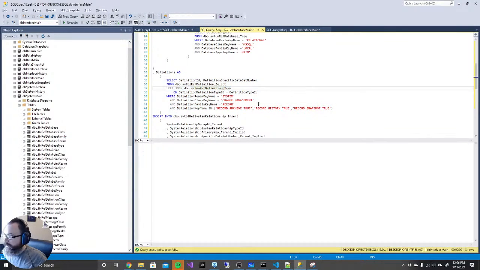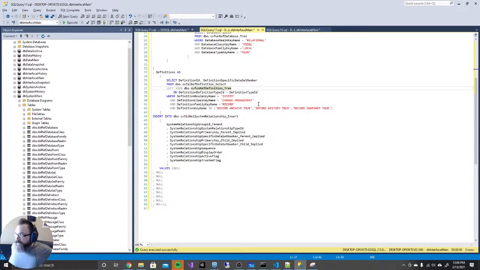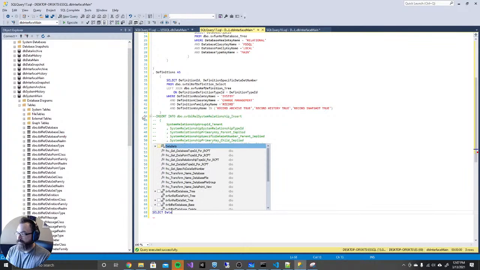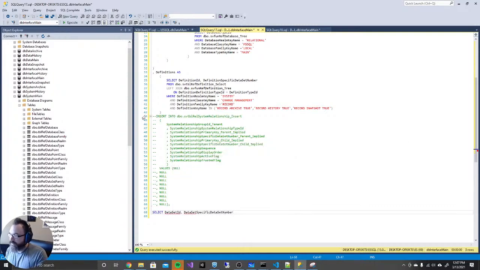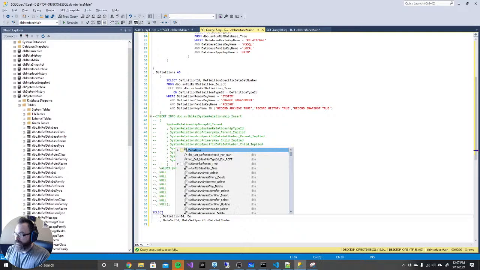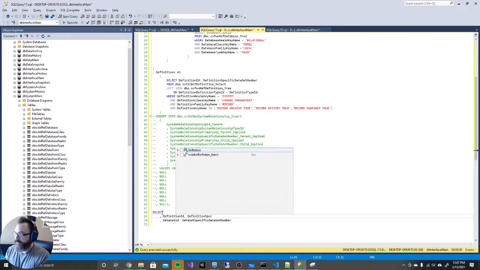Awesome. So I have my definition ID and my specific dataset number. To fill this up, I should be able to say, give me the dataset ID, dataset specific number, specific first, parent, then that. Then I will want my definition ID, definition specific number.